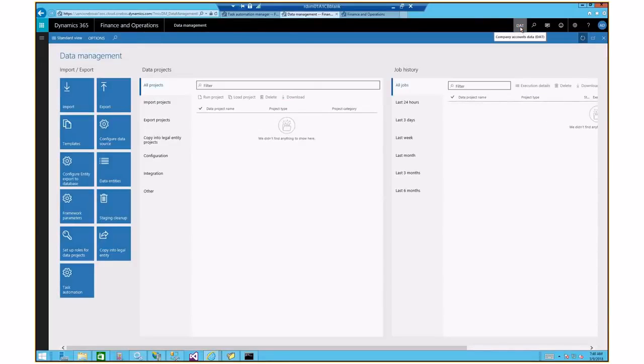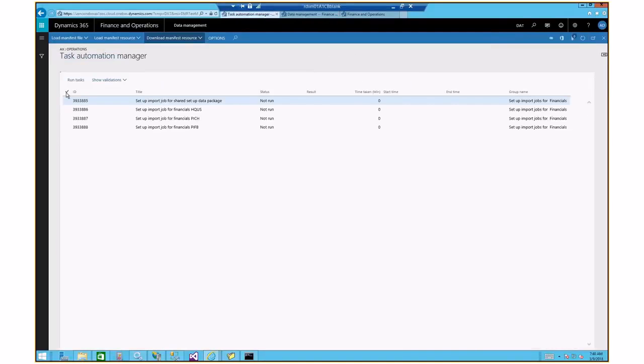The other key aspect is that I am in the DAT company, meaning I can select all and run the task. Even if this was an import related task, and I wanted to import data in different companies like HQUS, PICH, and PIFB, as a user I really don't have to switch companies, which today we have to, because you have to be in the correct company to import the data in that company.